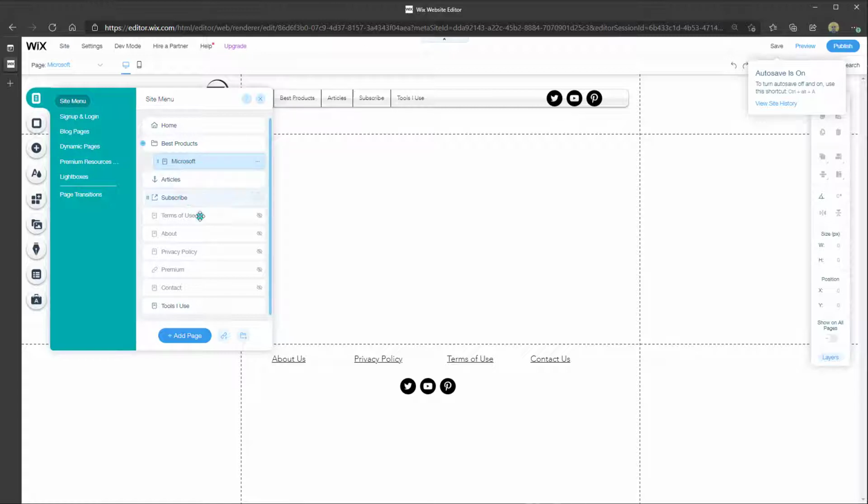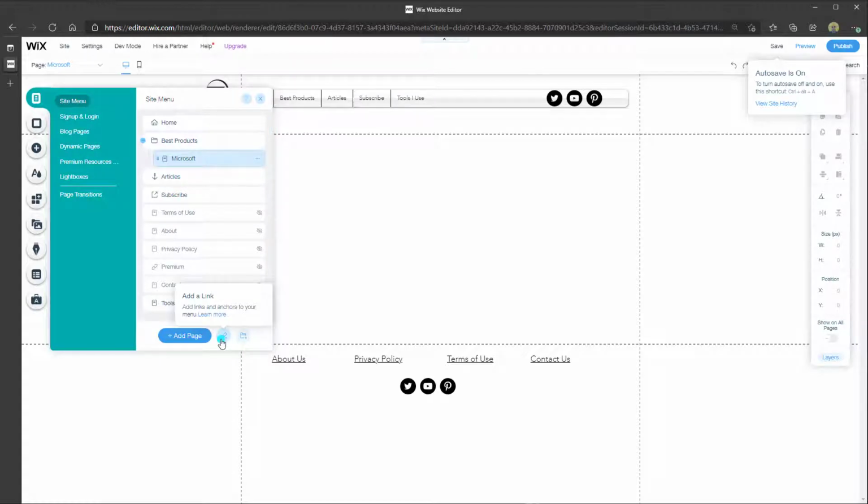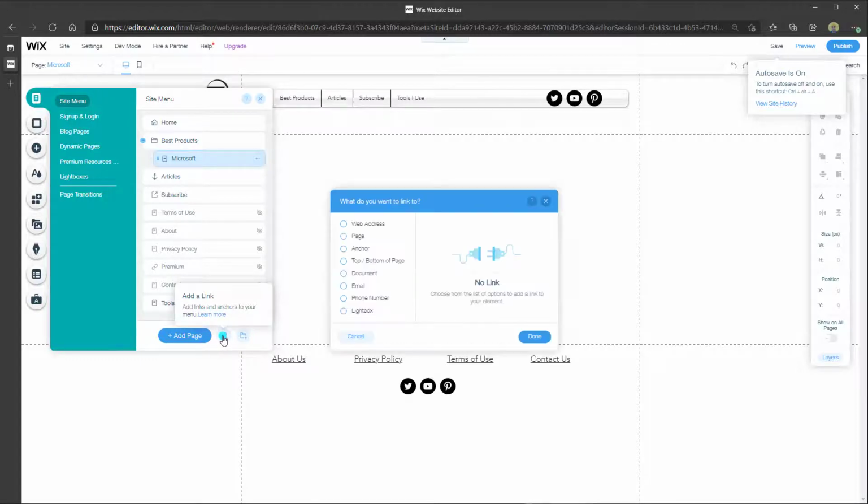Now, the other thing that you can do with your site navigation in Wix is you can also add a link. Okay, so essentially a link will allow you to either link out to a specific element on your website, such as a page, an opt-in form, for example, or even an anchor. Now, to add a link, you want to scroll to the bottom of the site menu and click on Add a Link. Okay, and clicking on this button is actually going to bring up the submenu, what do you want to link to, and you can see that there are a ton of different options here.